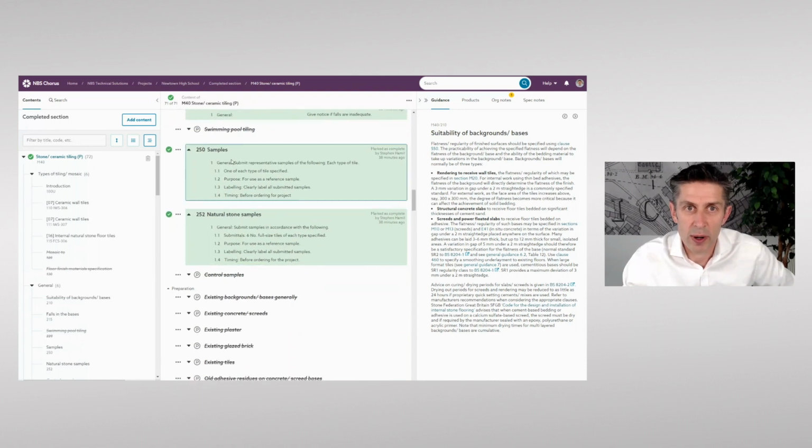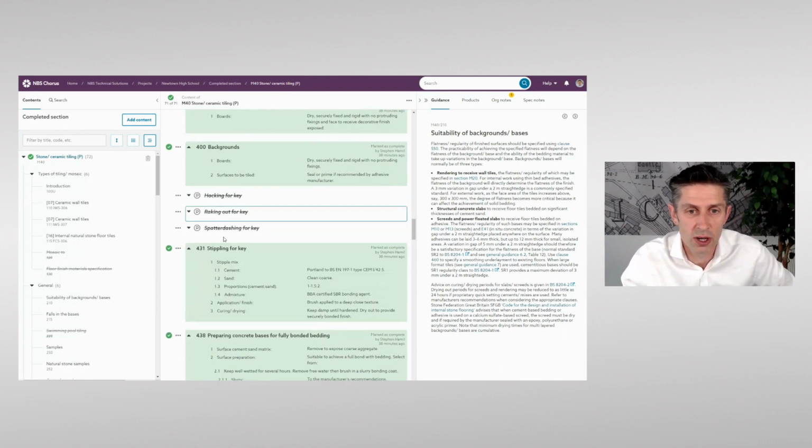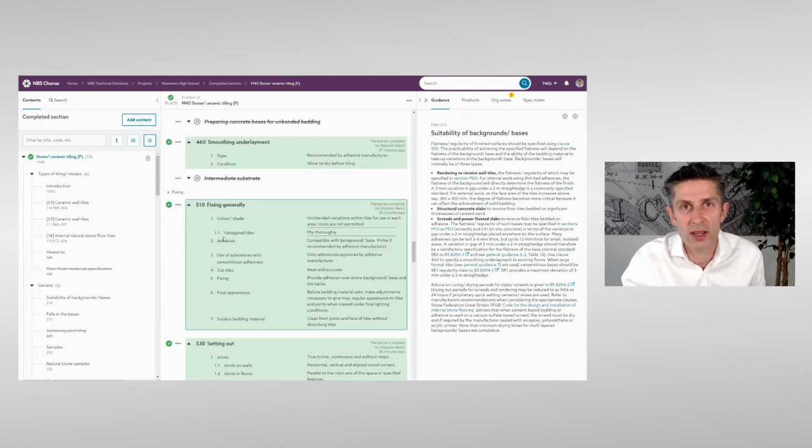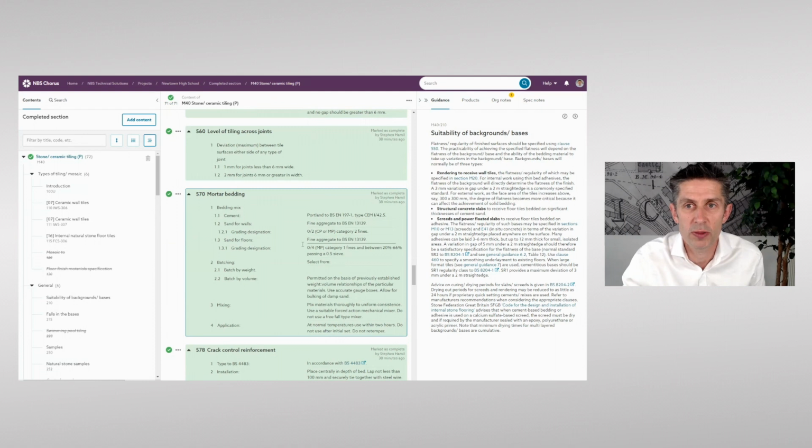There are clauses here talking about things like the samples that maybe you'd like to see before the contractor starts installing the products. And then there are clauses in terms of the execution, all the way through to things like the inspections and system completion requirements at the bottom of the specification. And all the way through, you've got that help from NBS on the right-hand side. So you create a specification, you add content to that specification from NBS, make it project-specific, and then the final stage is to publish the spec.